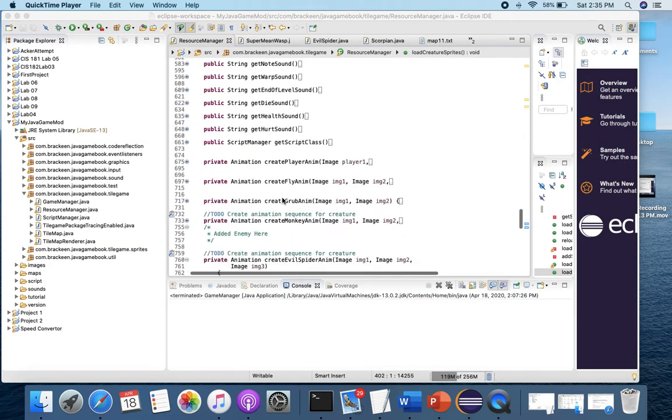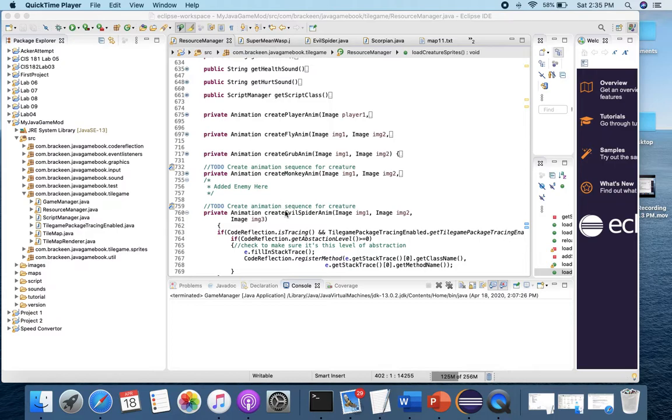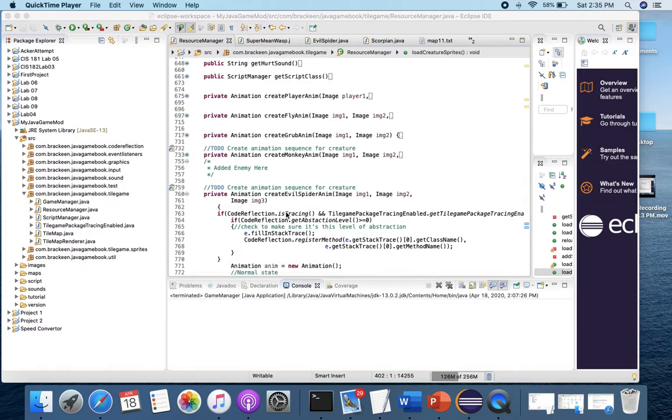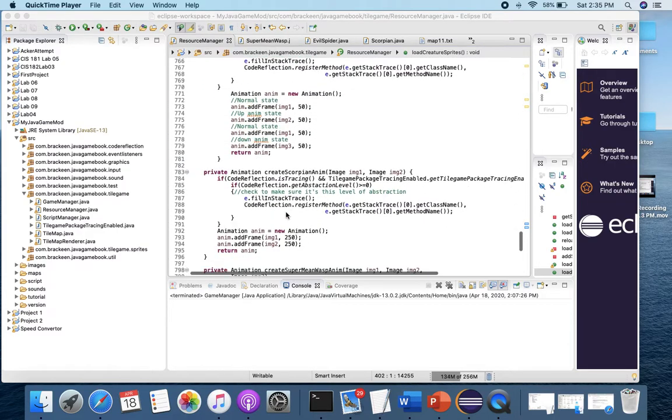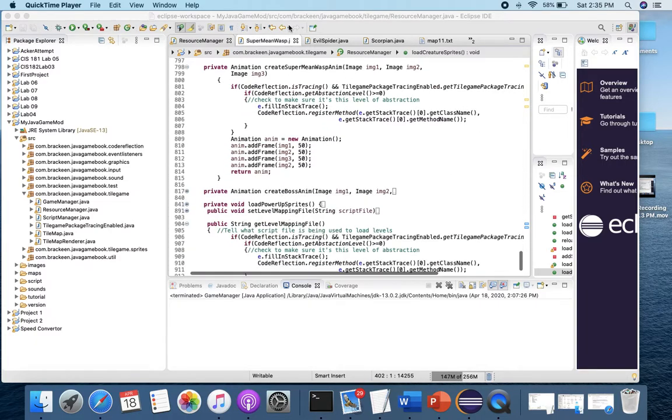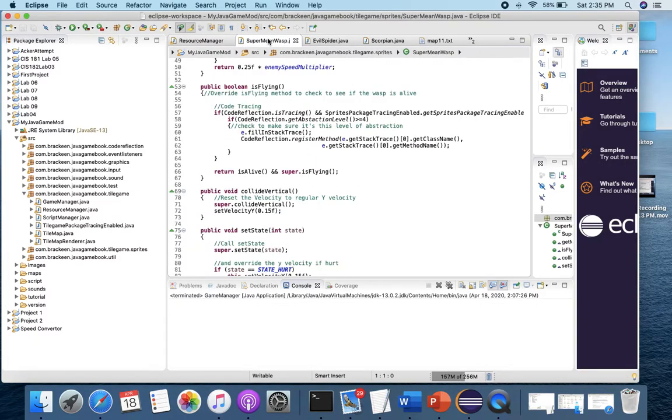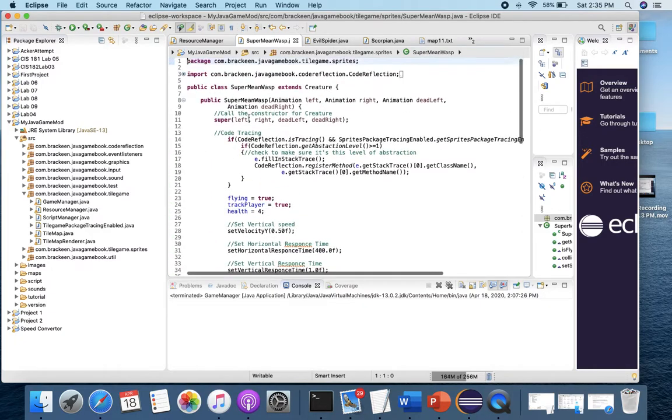and then a little further down, I added here a method for each one to create each individual enemy that I was doing. So right through there. And then I created a class for each one of the new enemies. We'll start with a super mean wasp.